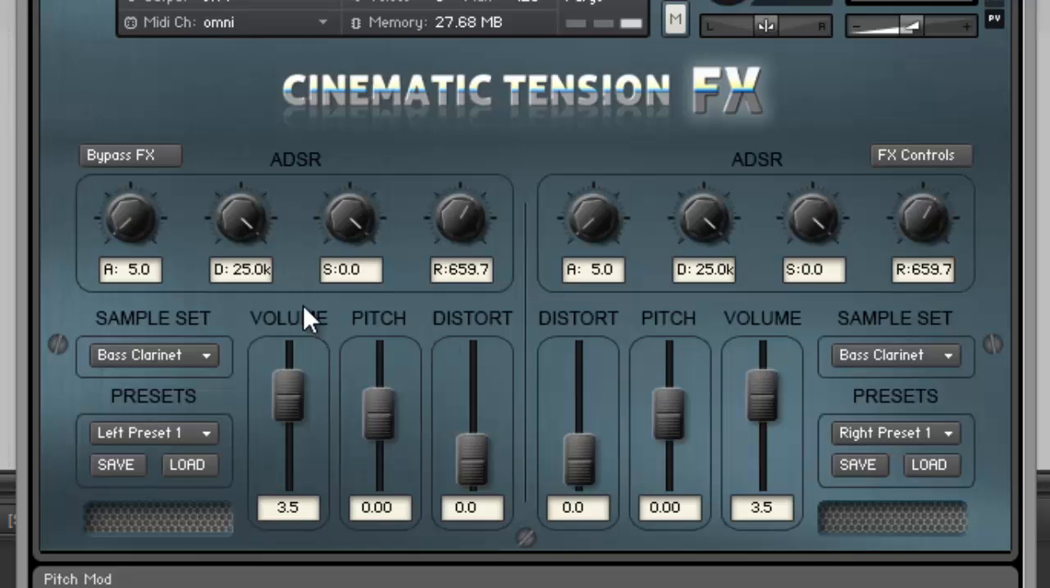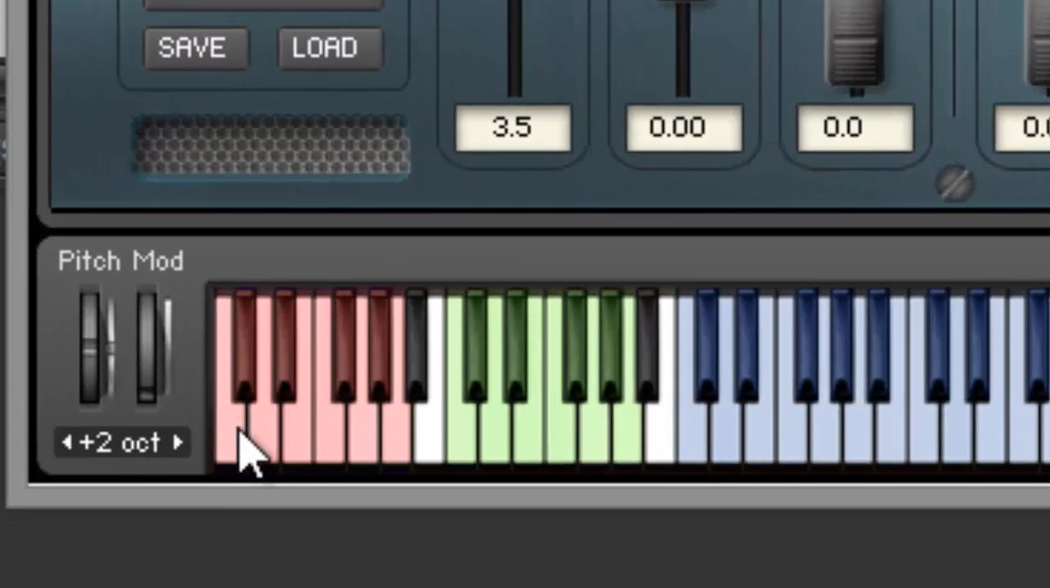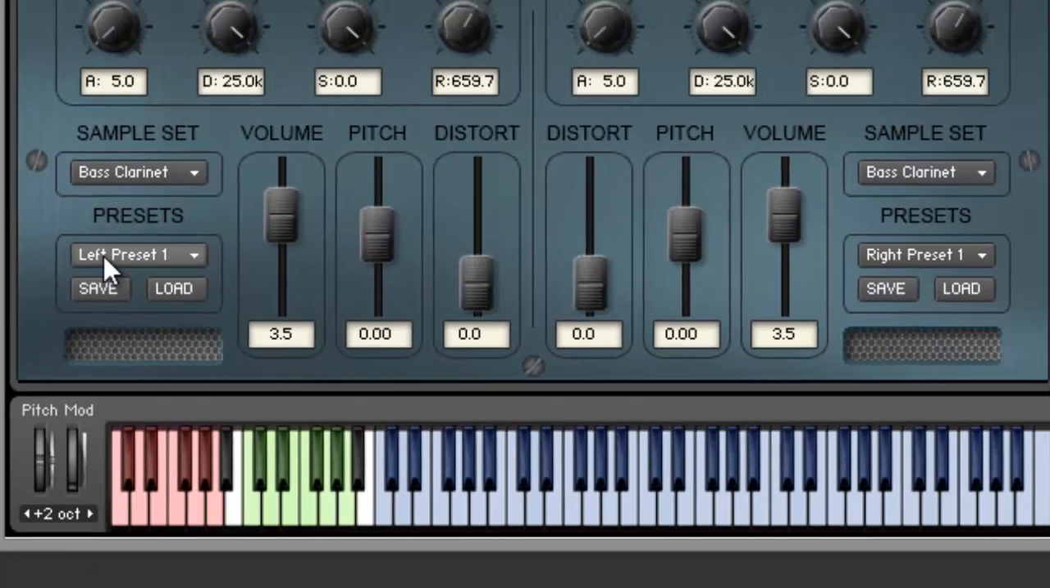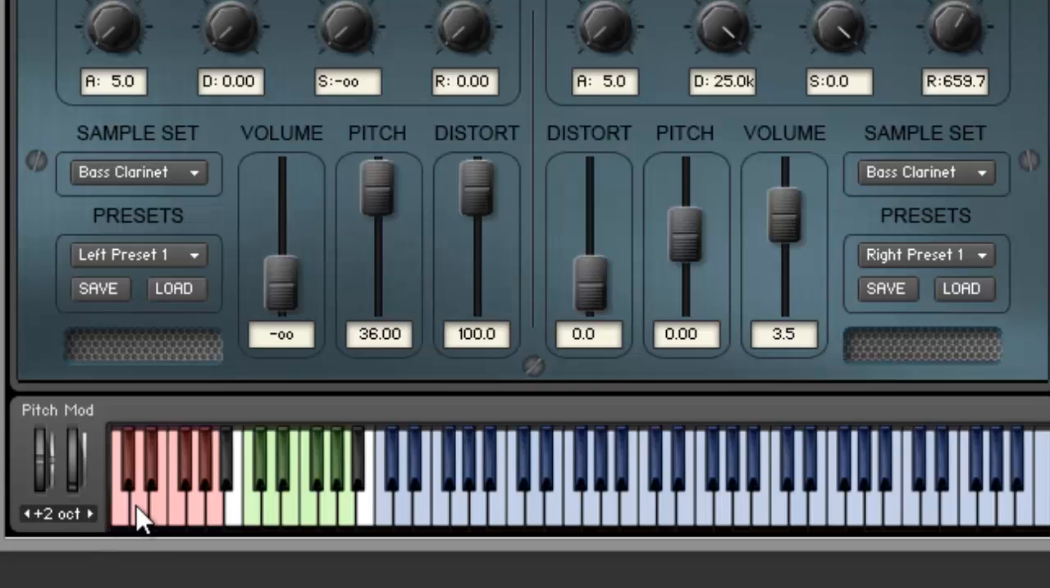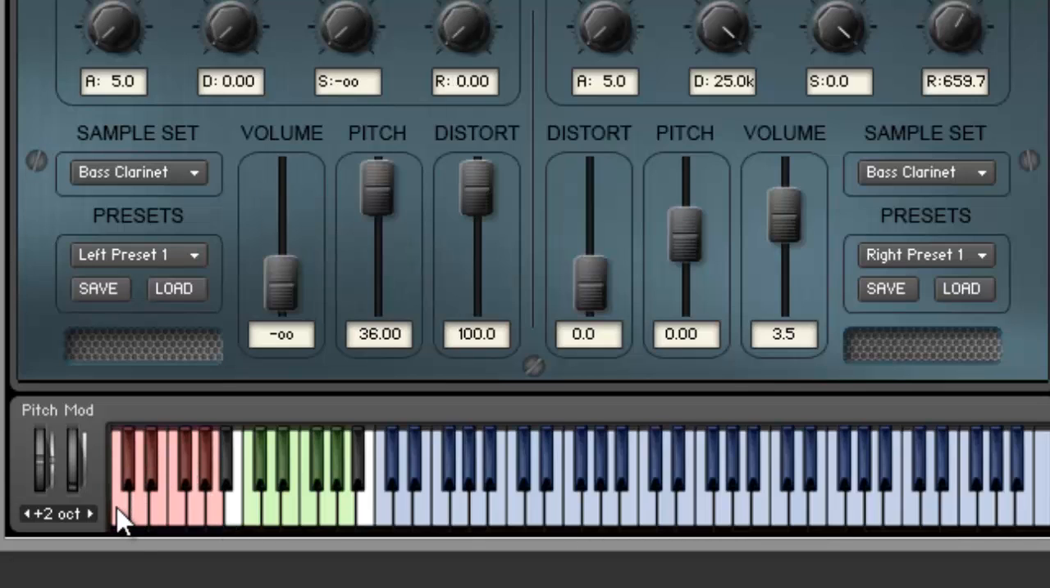The second method to recall presets is to use key switches. If we look at the Kontakt keyboard, the red keys are used to switch between the first 10 presets on the left hand side of the instrument. The green keys are for the presets on the right hand side. There are 16 presets altogether, and these keys control the first 10. When using these, you don't need to press the load button.